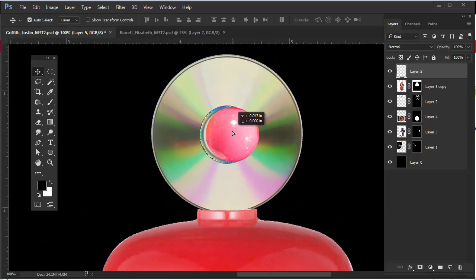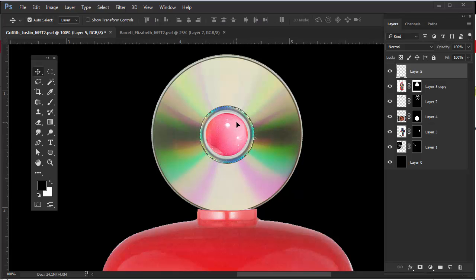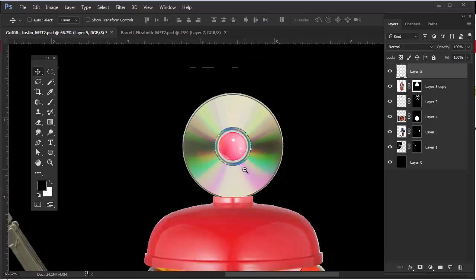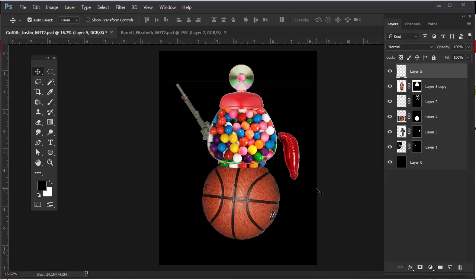It looks a little weird here. Maybe you could scale it down or up. I don't know. Put it right about like that. I don't know how that looks, but that's something that's interesting and unique. All right, so I think something like that would work.